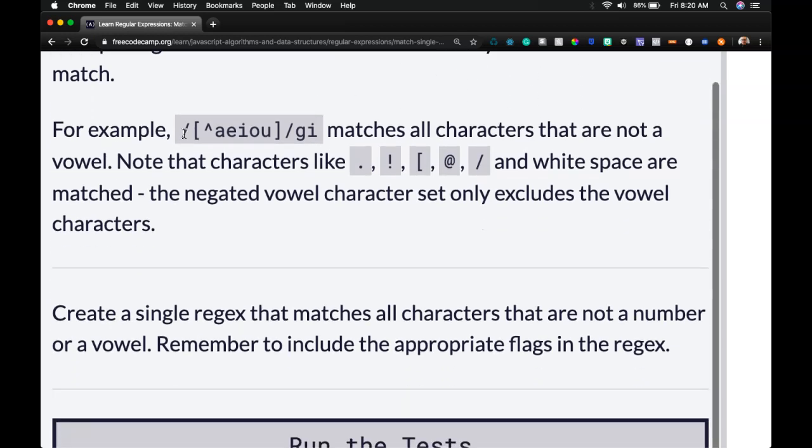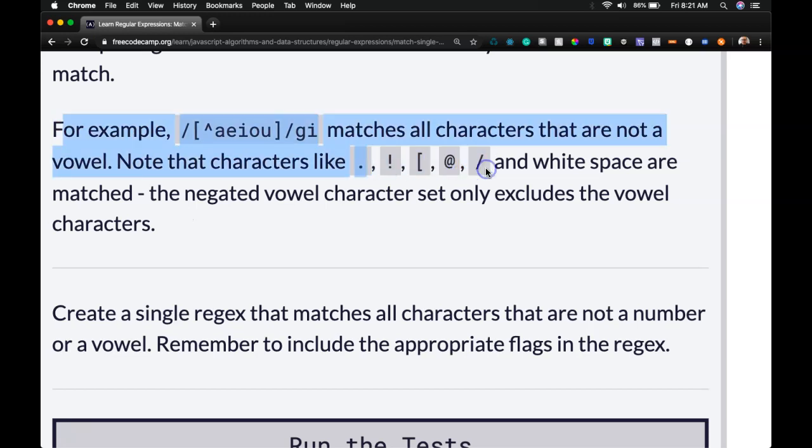For example, this pattern matches all characters that are not a vowel. Note that characters like dot, exclamation, opening bracket, at, forward slash, and white space are matched. I think they meant not matched, or they are matched. The negated vowel character set only excludes the vowel characters. So it only goes up to here. I think they're trying to say that it won't get this stuff over here.